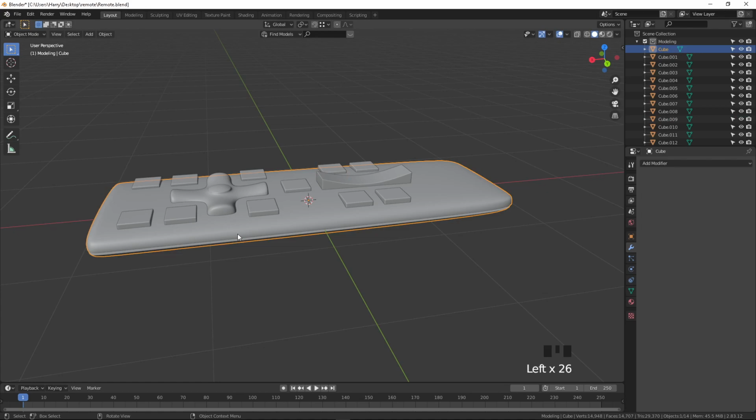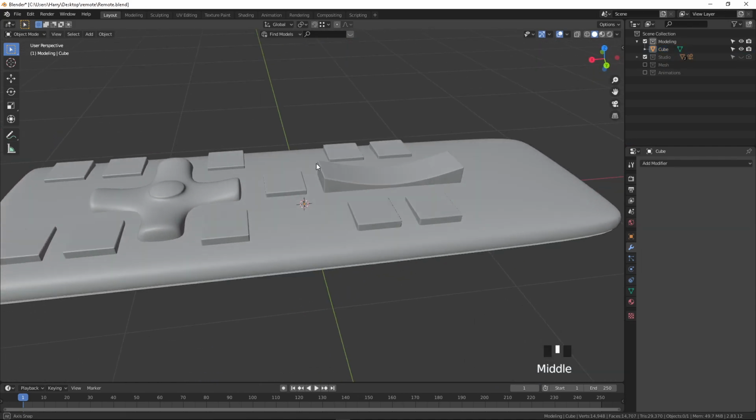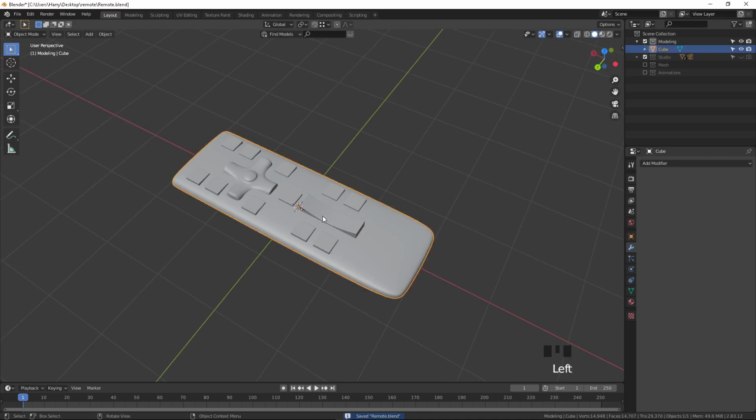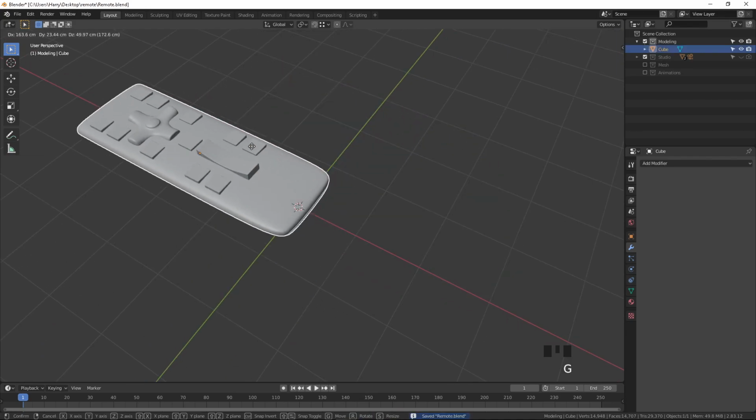Now press A to select all, select the remote, and press Ctrl J to join. So now you can see what we have designed. It looks the same. I press Ctrl S to save. Now I select this and press G to move. Now we have the remote full set.